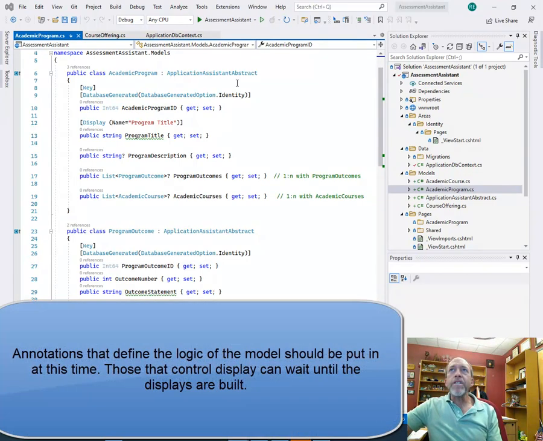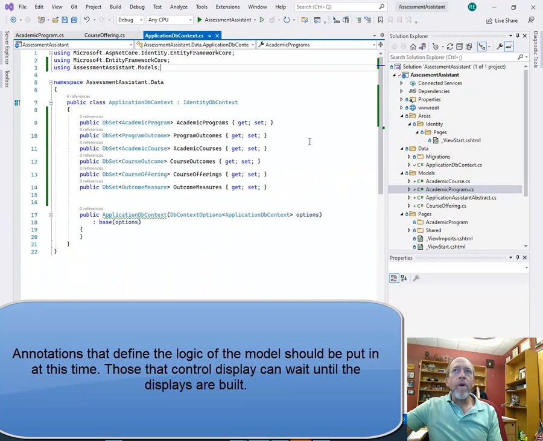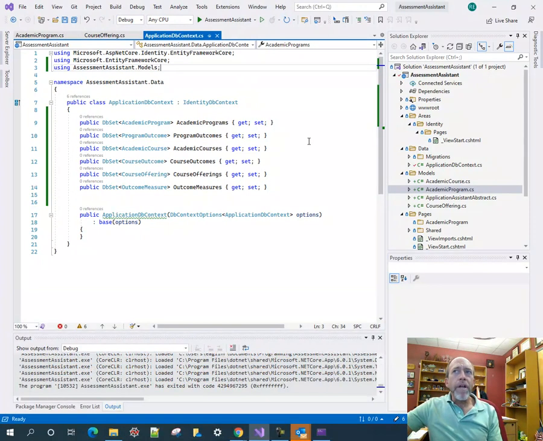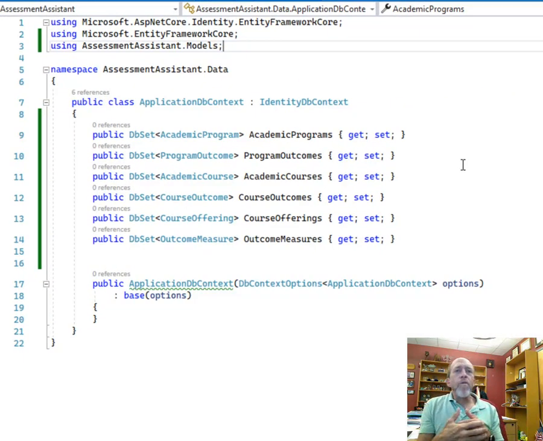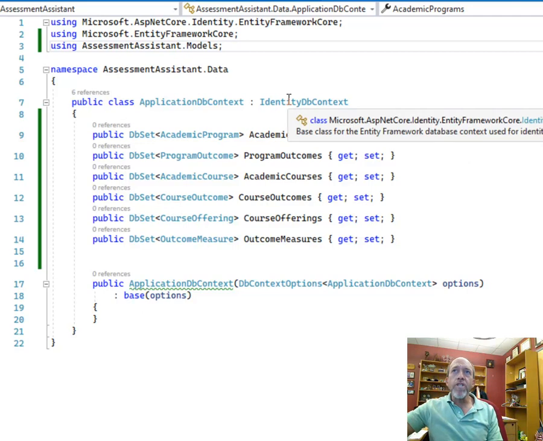Let's go now to the application DB context and look at one thing that I did there. I'm actually going to do more in here because I have to do some override. I have to do an override of OnModelCreating. I'm also going to have to do a little bit of an override with the identity DB context also.